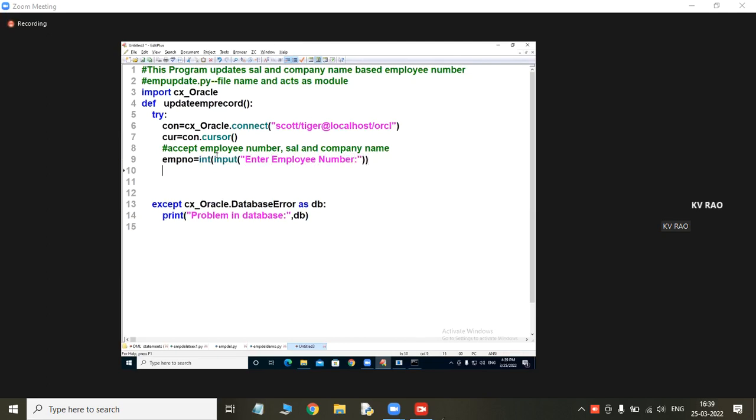Fine. Next is called emp_sal. Don't think that these variables are simple; after all, they are local variables. Take float of input of enter employee salary. Okay, good. Next is the company name, emp_cname.